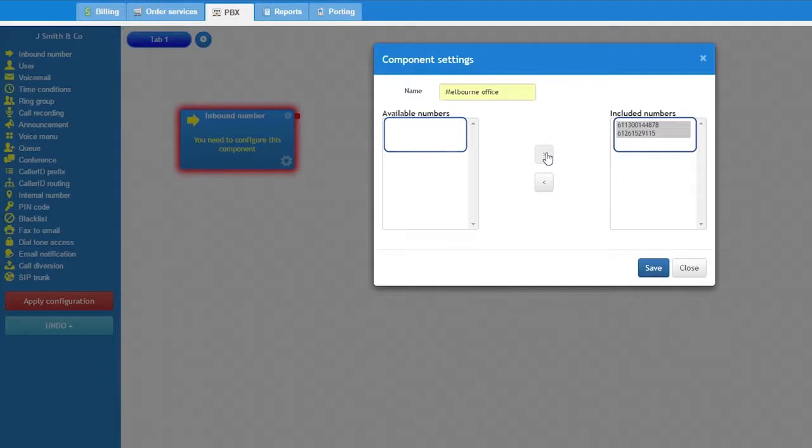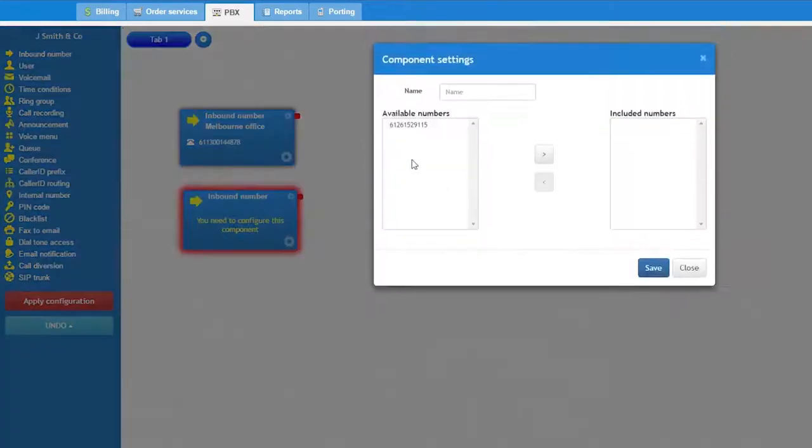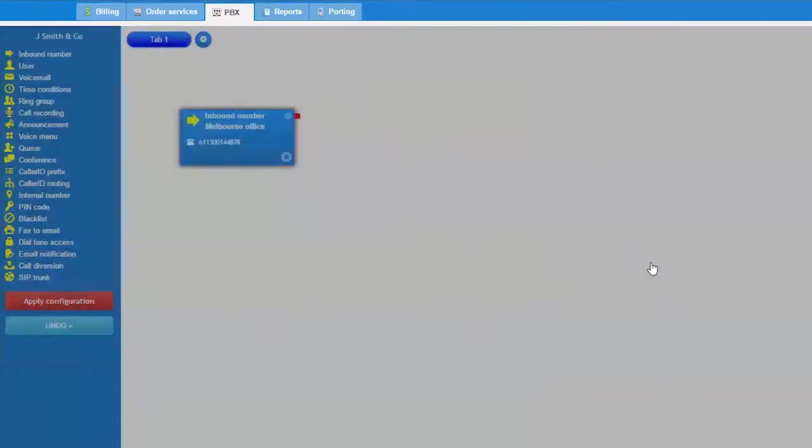You can select multiple numbers in the same object and connect all numbers to the next element in the call flow. Alternatively, you can create multiple inbound number objects and point each number object to different parts of the call flow. Now we just click Save.